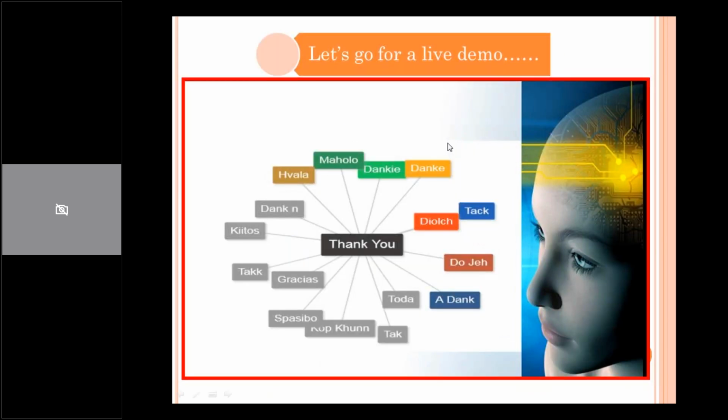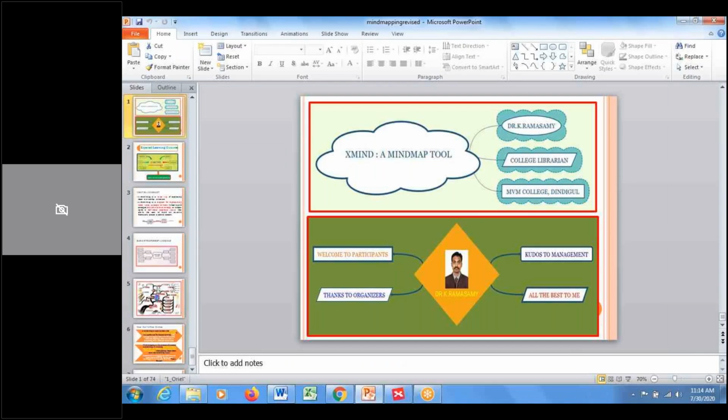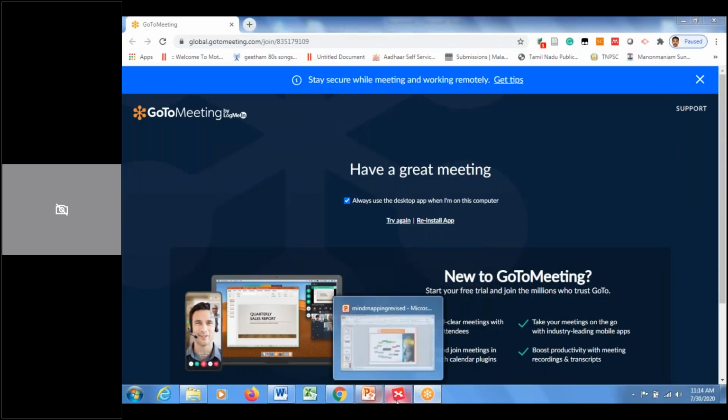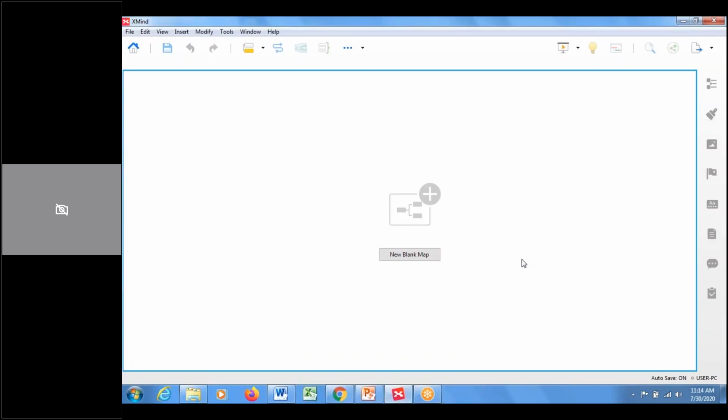So that's all about the theoretical part of my presentation. Now let me go to the software which I talked about. I think you are able to see the software screen. XMind 8 Update 9. Okay, this is the software I am using for the purpose of demonstration.